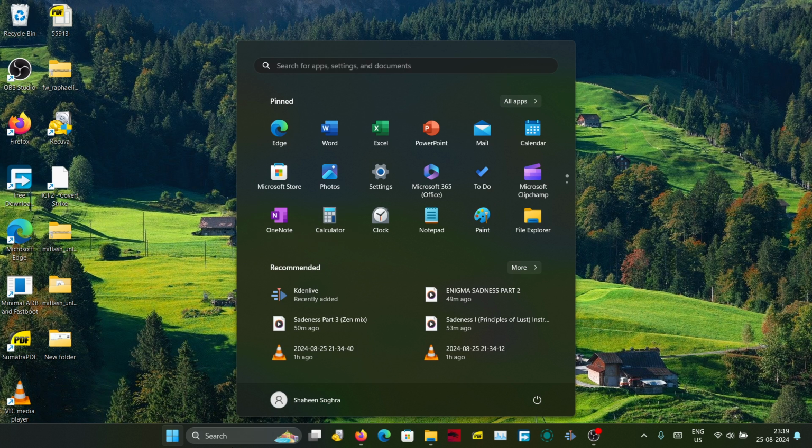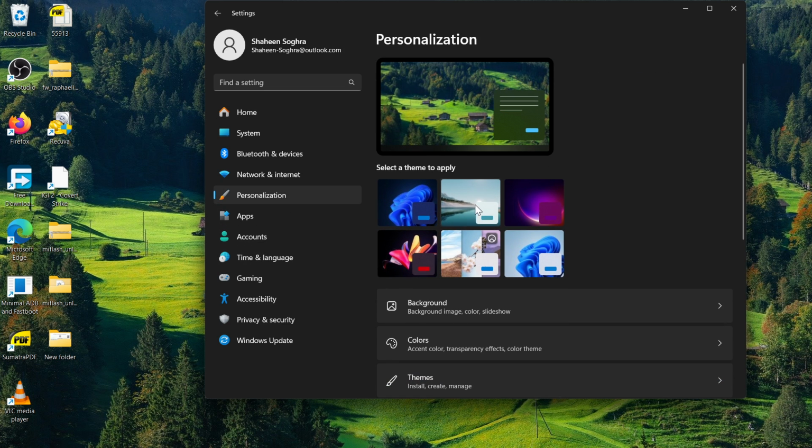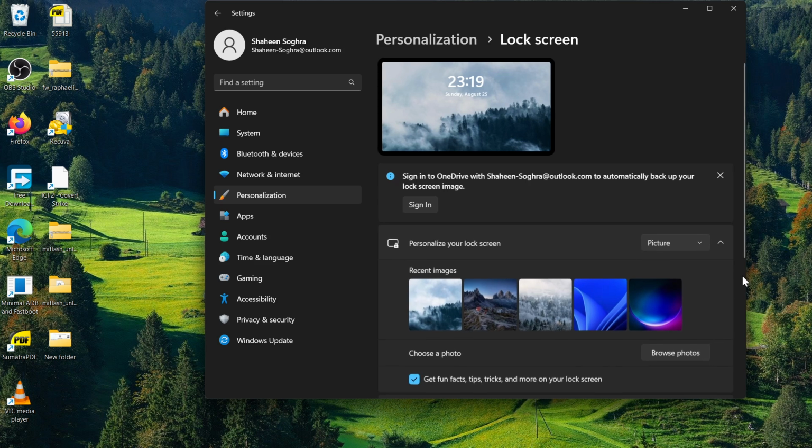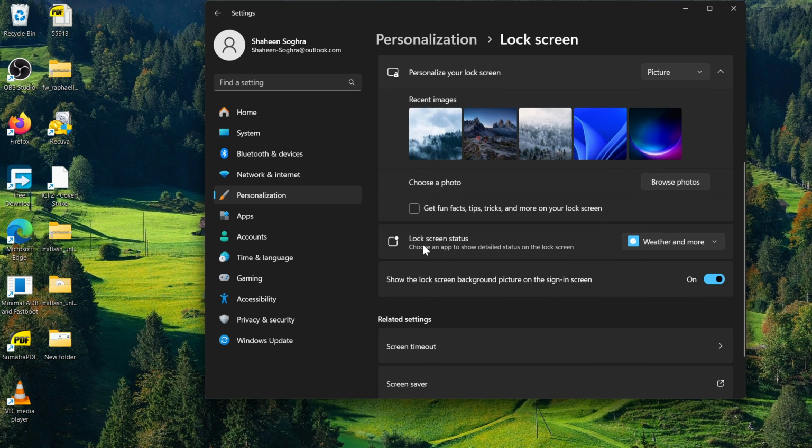So to remove it, we first go to the start menu, go to the settings, go to personalization, then go to lock screen, and under personalize your lock screen, uncheck this box, get fun facts, tips, tricks and more on your lock screen. We don't want that, so we uncheck it. Now then we go to the lock screen status. We set it to none. So this is how you get it done.